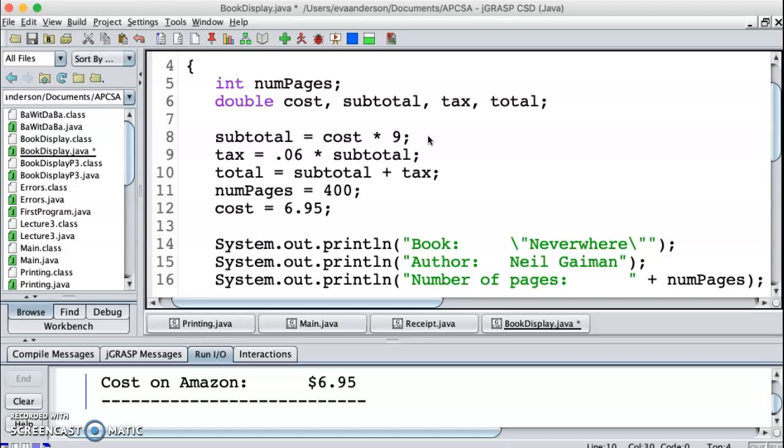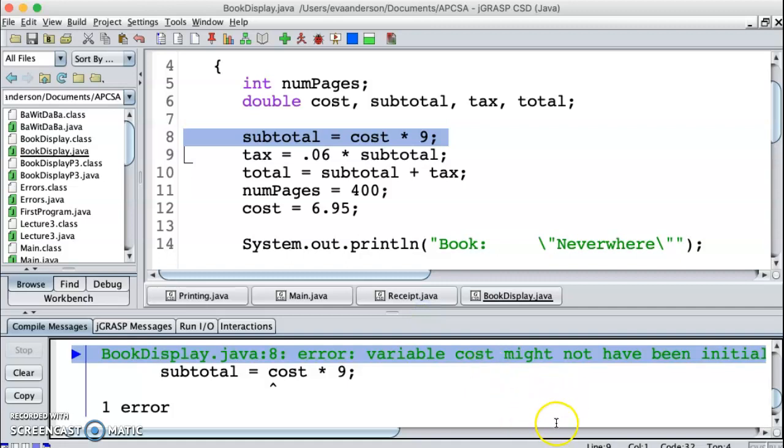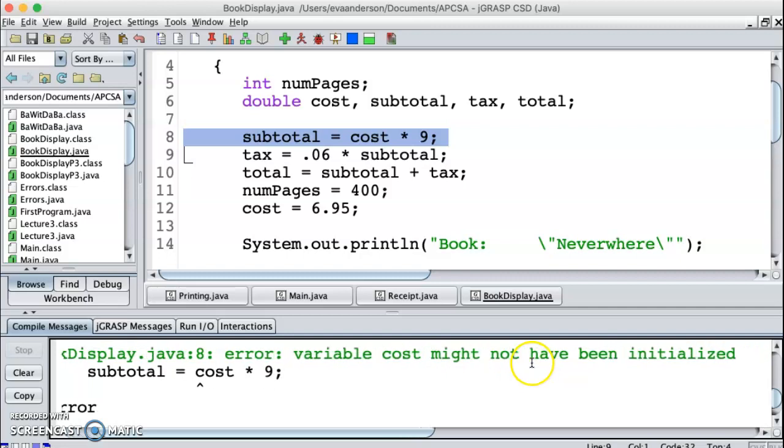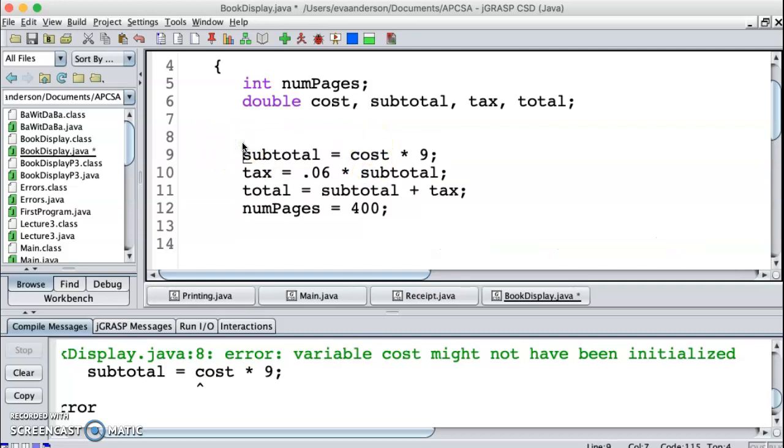So you can see how having descriptive variable names helps you keep it straight. If I compile this, I forget to purposely put errors in sometimes. So this says cost might not have been initialized. So this is where vocab comes in handy. This means that cost may not have its initial value. And so it's important to have this before I use it. So I'm going to cut it from down here, and I need to put it here. So now I've initialized it, now I can use it.